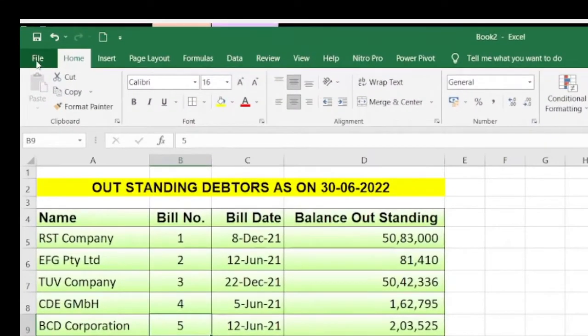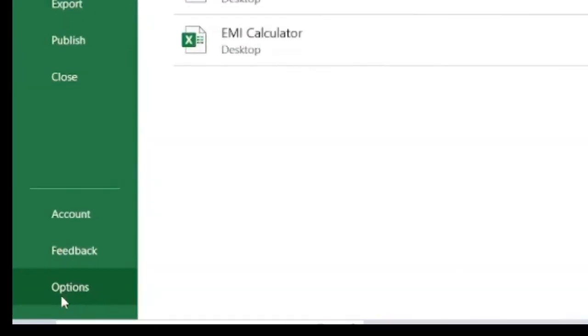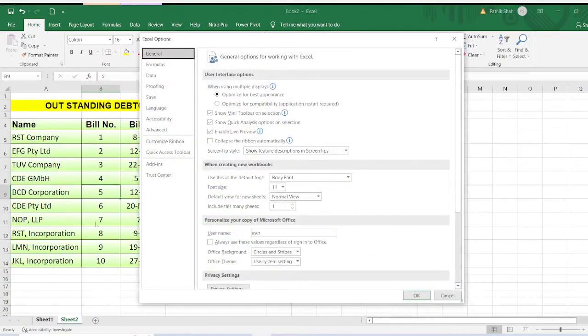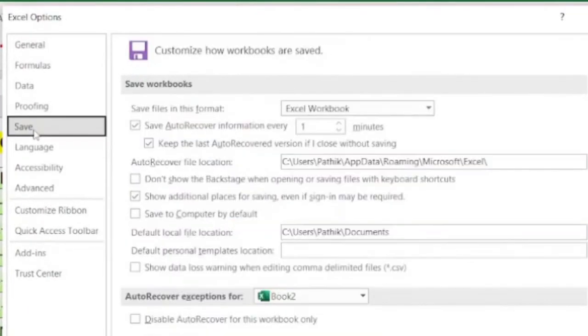First click on File. In that, go down and you will see Options. I will click on Options. In that a box will open. Then you have to identify the Save option. Here I will show you Save AutoRecover information every 1 minute. In your PC it might be 10 minutes, so you have to reduce it to 1 minute. Meaning Excel will automatically save your file after every 1 minute.